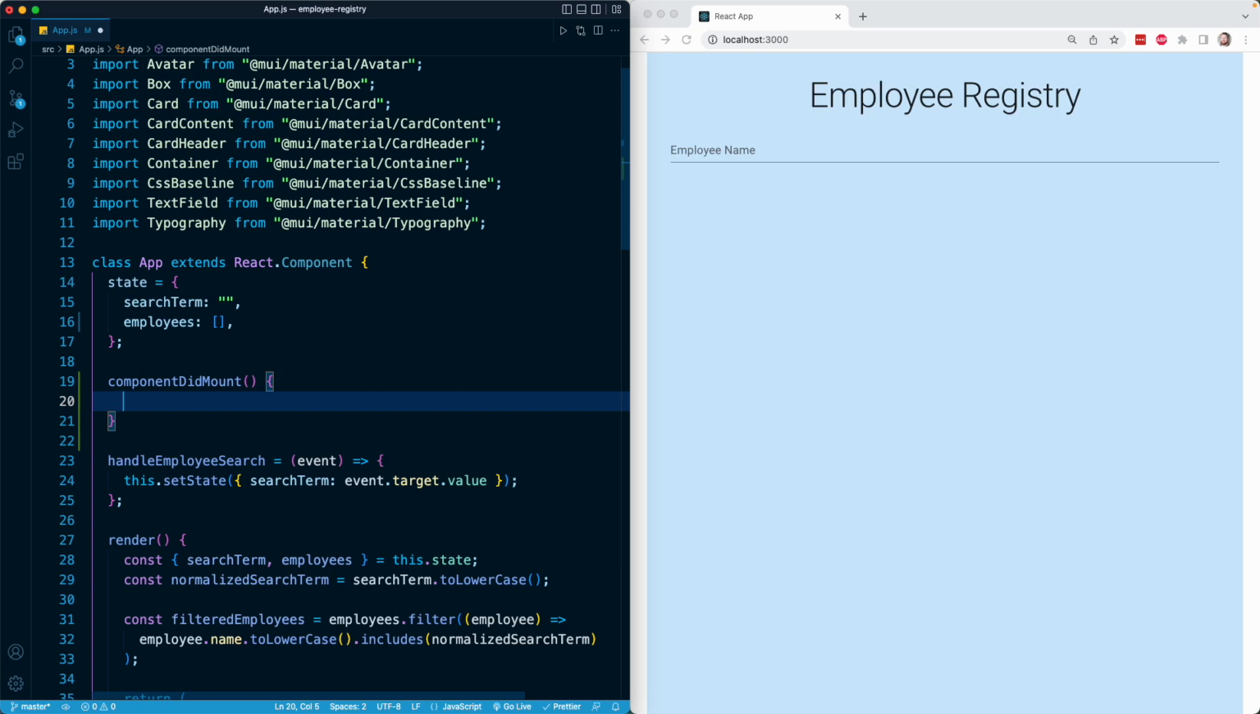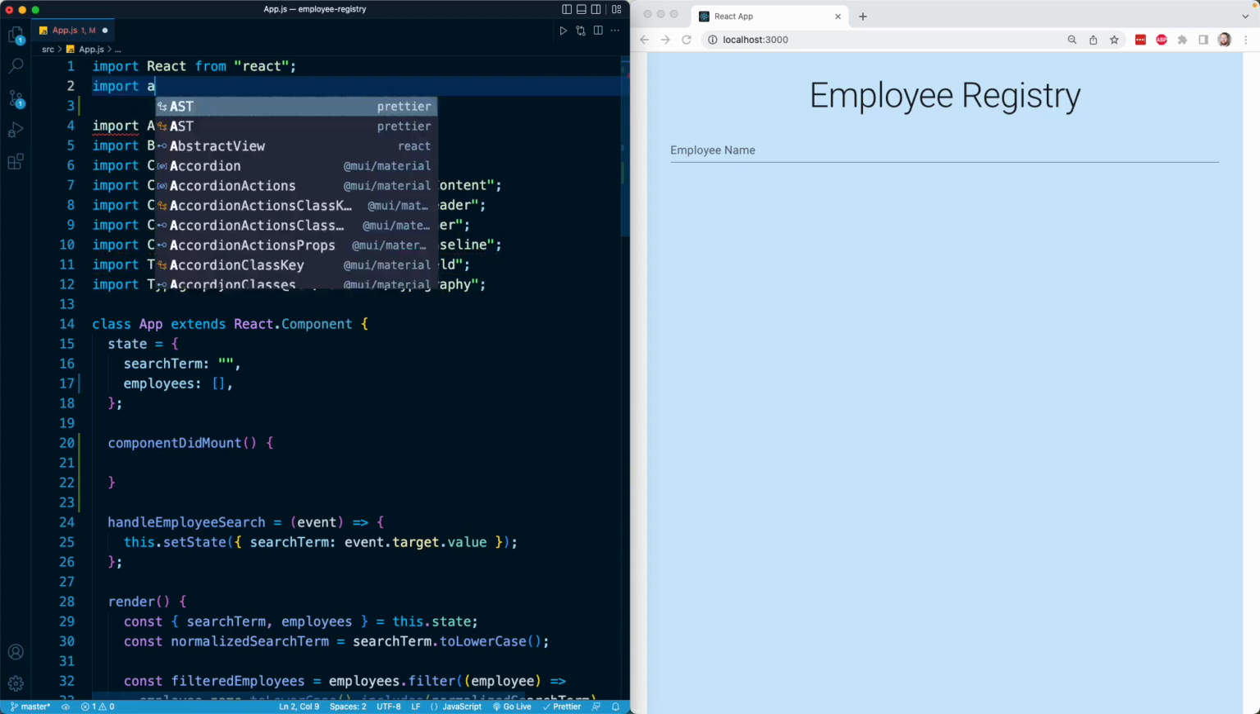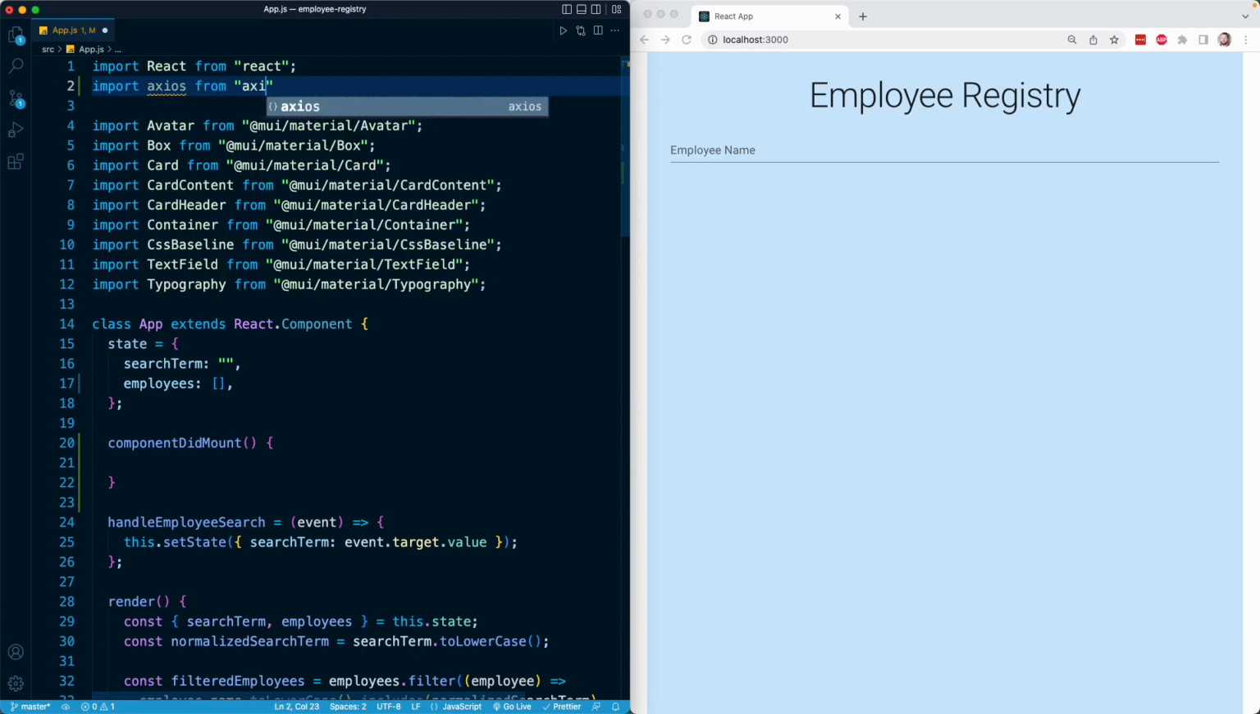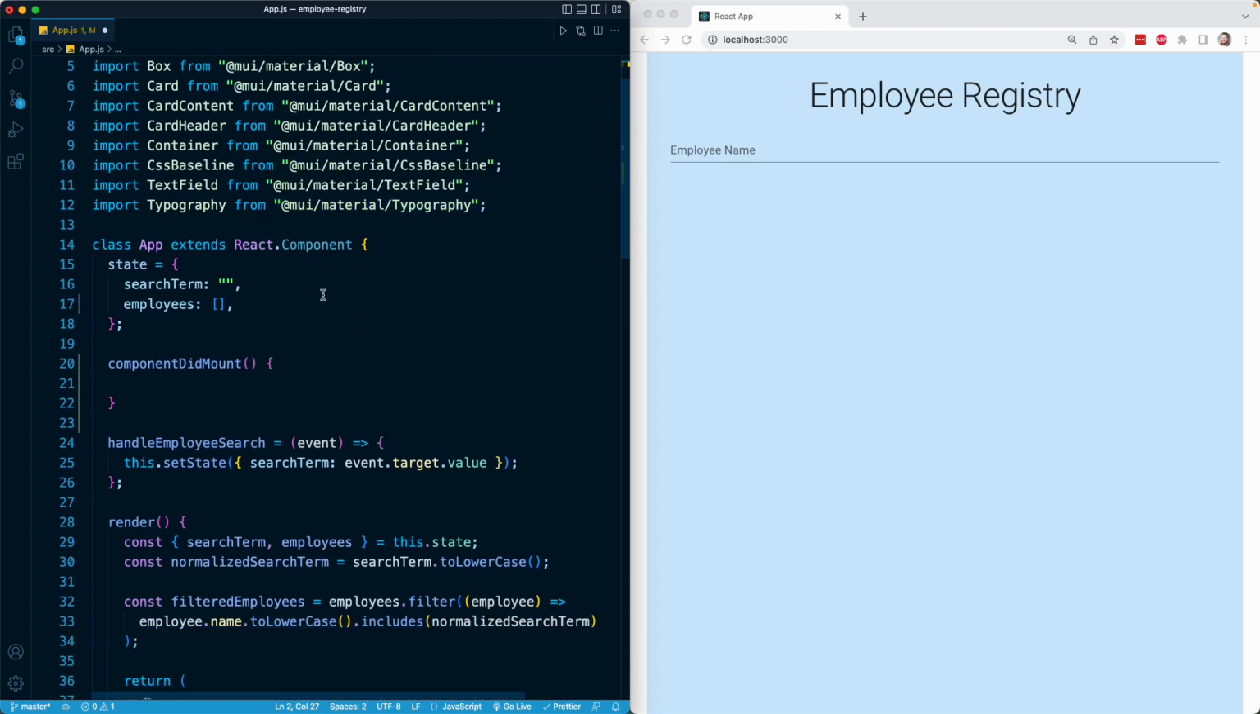Okay, so at this point, our component will be on the screen, and that's where we make a request. So of course, we're going to need Axios to make the request. So at the very top of the file, I'm going to import Axios from Axios, just like in the last lesson. And we're going to begin with the .then syntax for our promises.